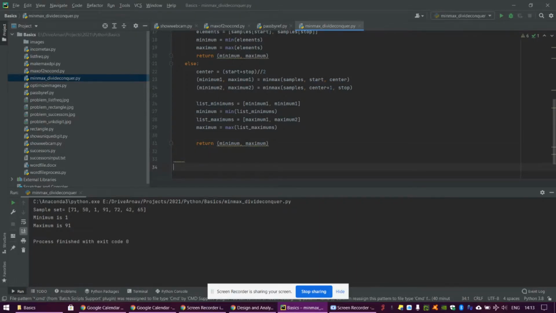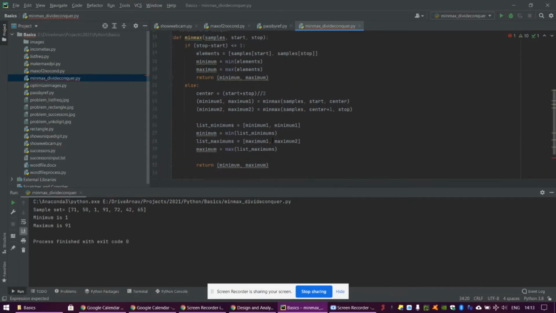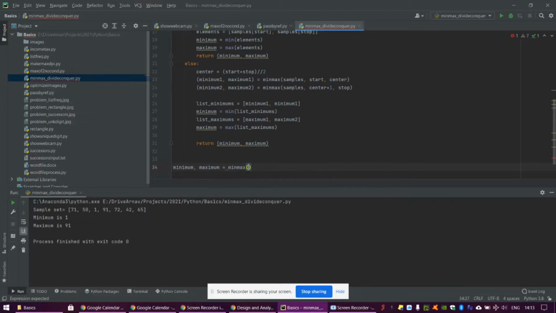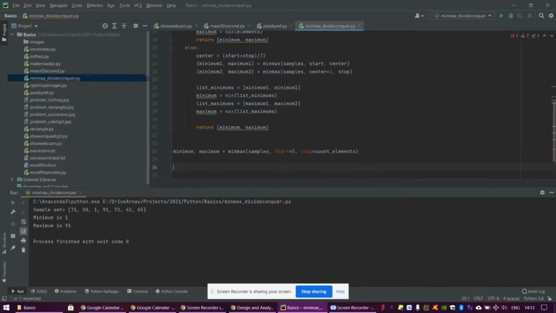Now let's try to run this with the samples. We expect two values in the tuple, so we make two variables and then call min max with the samples. Our start position will be 0 and the stop position should be the number of elements. The whole sample space needs to be searched. Oh, it should be count elements. From here, let's make that a different section.